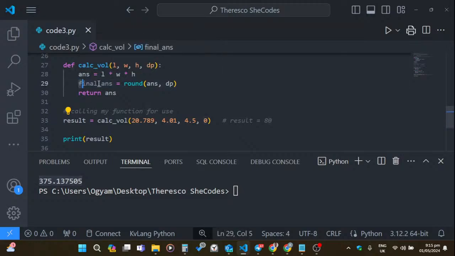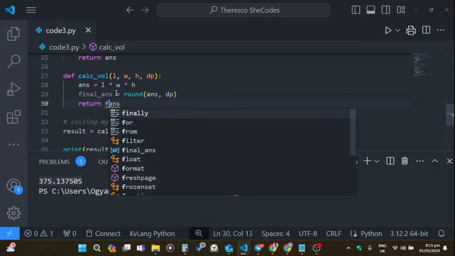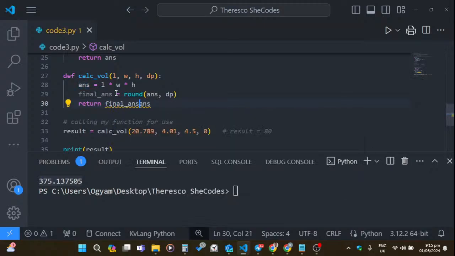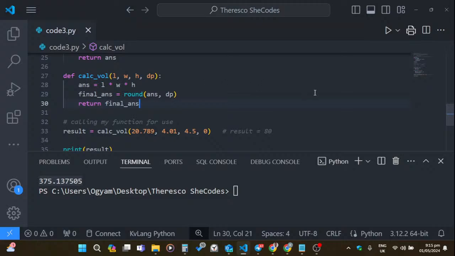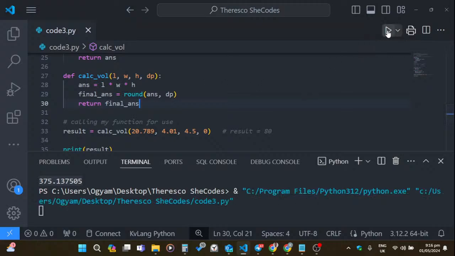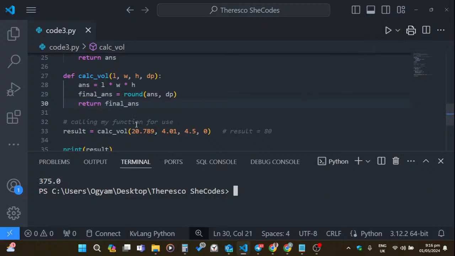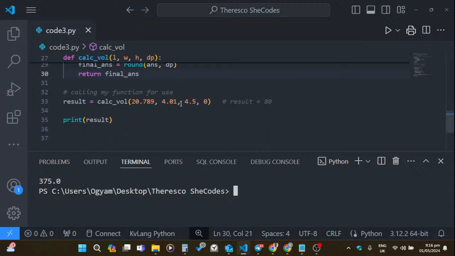Oh, I'm not returning final answer, I was rather returning answer. So let's say final answer. Okay, let's run it again. So we get what? 375. So it's rounded to the nearest whole number.